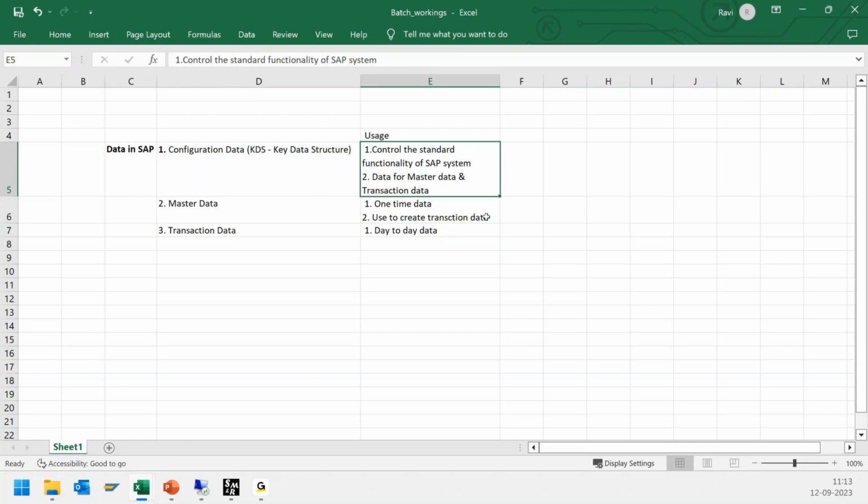So generally, configuration data, or KDS, is the type of data which controls the standard SAP functionality. SAP already gives so many functionalities, but as a consultant, we will not add any new functionality to the SAP system. We will learn how SAP works, and what functionality we can change as per the customer requirement. Let me give you a very basic example.